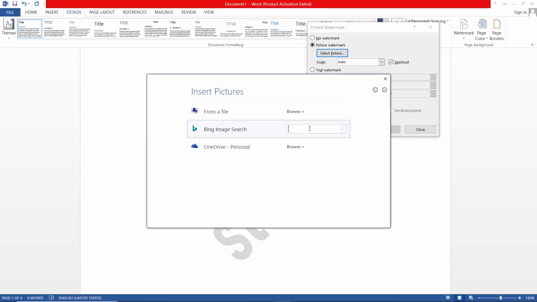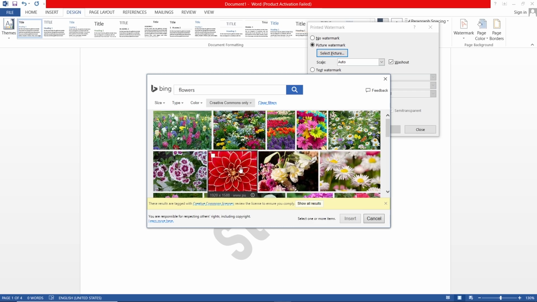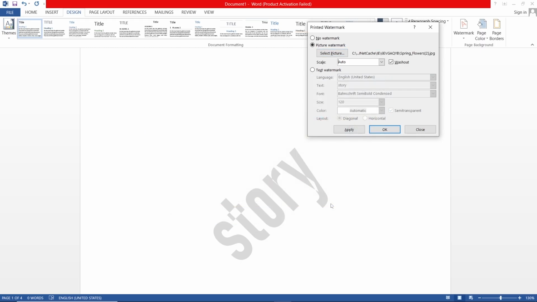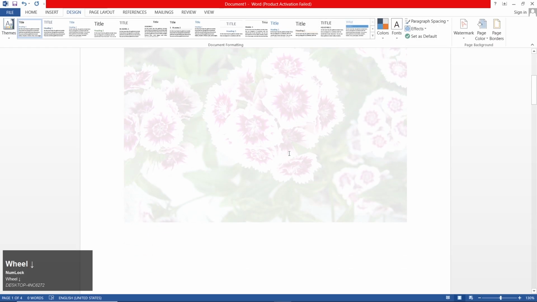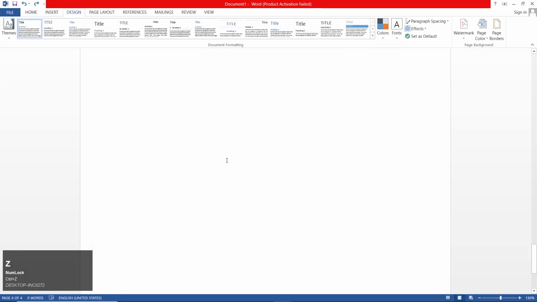For example, I want to go for flowers and enter that. See, it is bringing flowers. For example, I may go for this one and insert that. Let it be downloaded. Apply that. See, whatever I have downloaded is being applied as a watermark on your page.